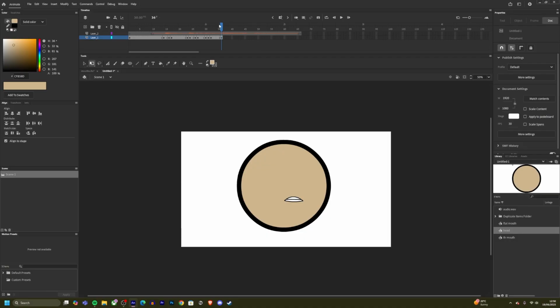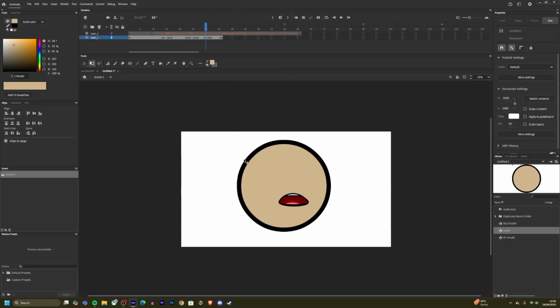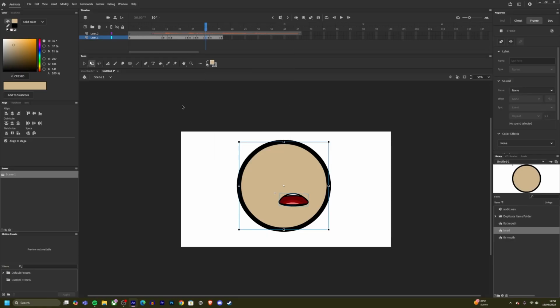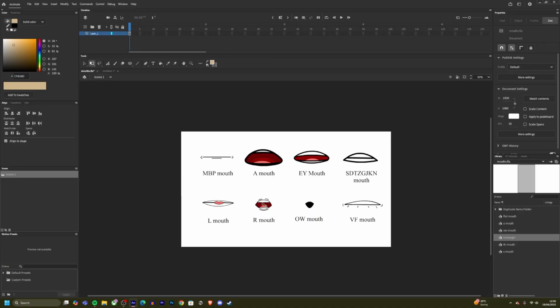So I'm just going to copy and paste this. The only movement that I've actually done is the mouth, so I'm safe to just copy this entire keyframe. So if I paste this in here, from here I'm going to insert keyframe, and I'm going to get the R mouth.